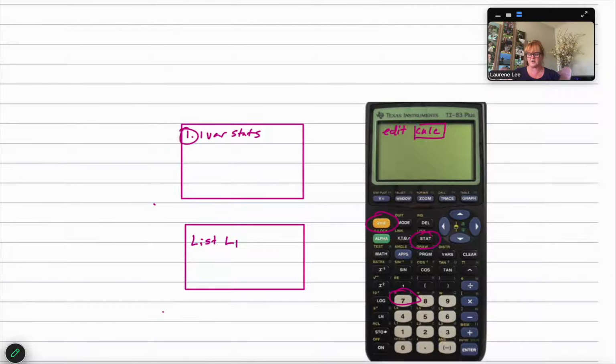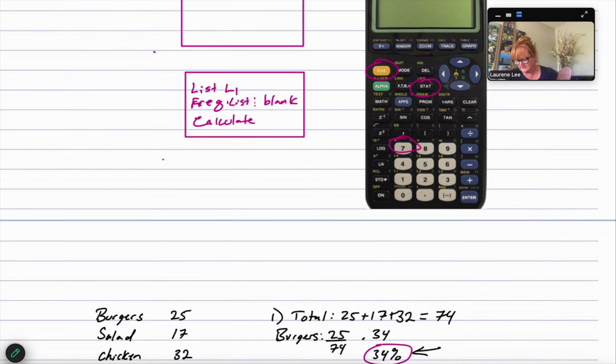Don't worry about frequency for this one. Frequency list, that's for something else. Leave this blank. And then just hit enter on calculate. What that will do is kick you back to your main screen, and it'll list out a bunch of stuff. So let's talk about notation.